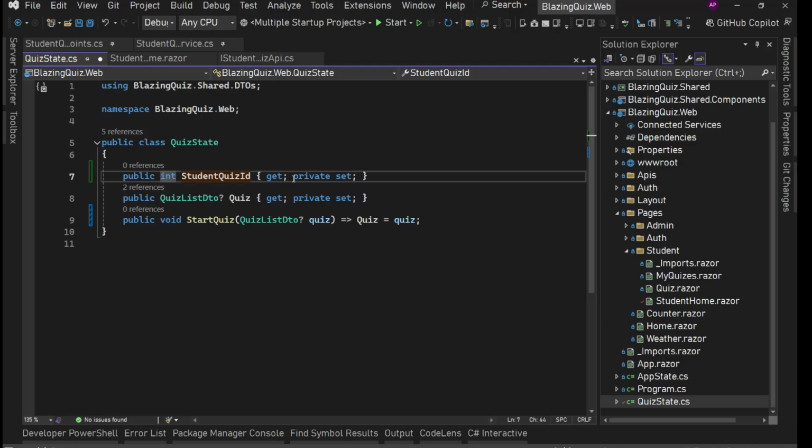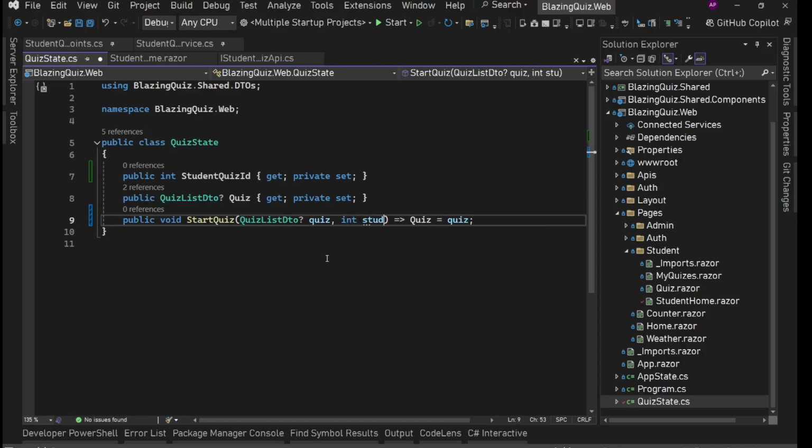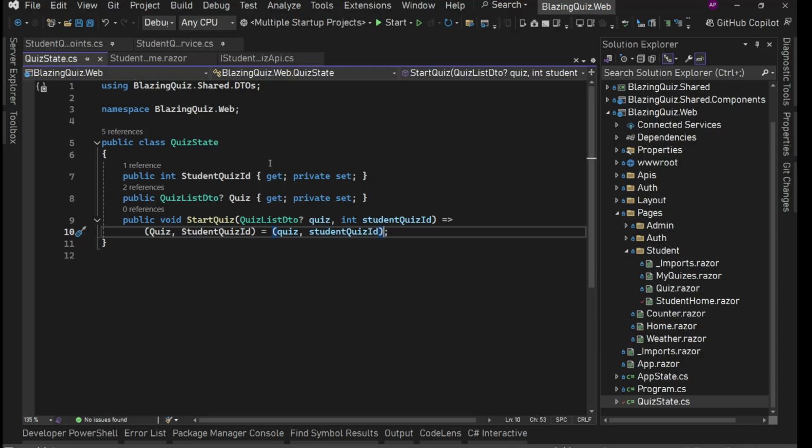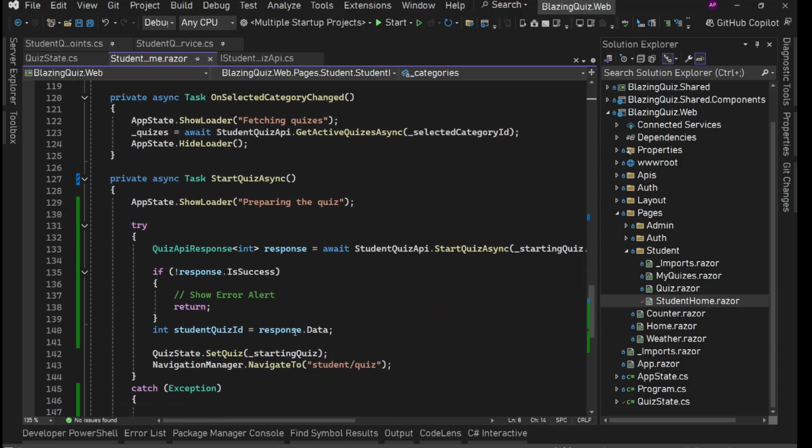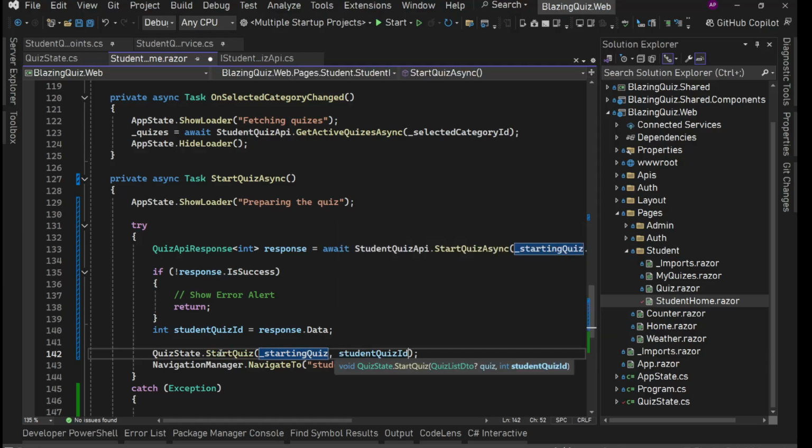This also is going to be private set, and here we'll provide it int student quiz id, and then we'll simply use value tuple to set both of these values in a single line only. We'll say quiz comma student quiz id equals this quiz comma student quiz id, and now we are good. Now if we come here when we are starting the quiz, so quiz state dot instead of set quiz, it should be start quiz with these two parameters. One is this, then second one is student quiz id, and then we'll navigate to student quiz page. Save everything. Now we should be good.